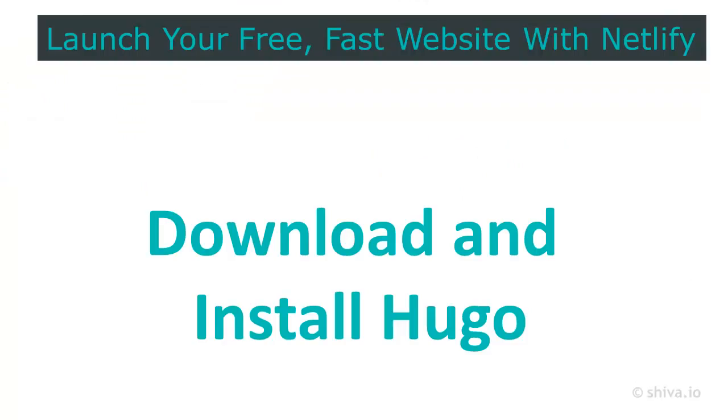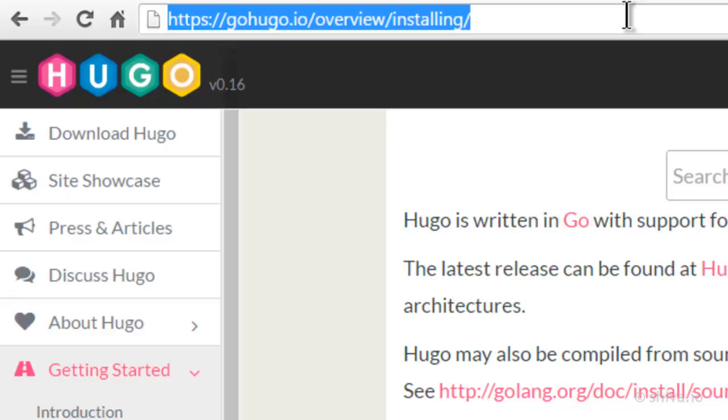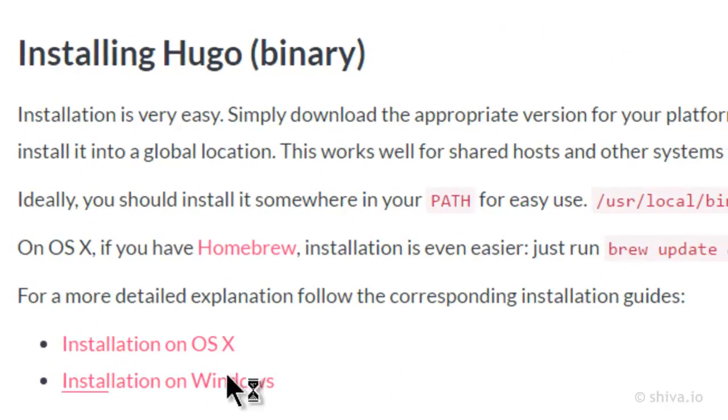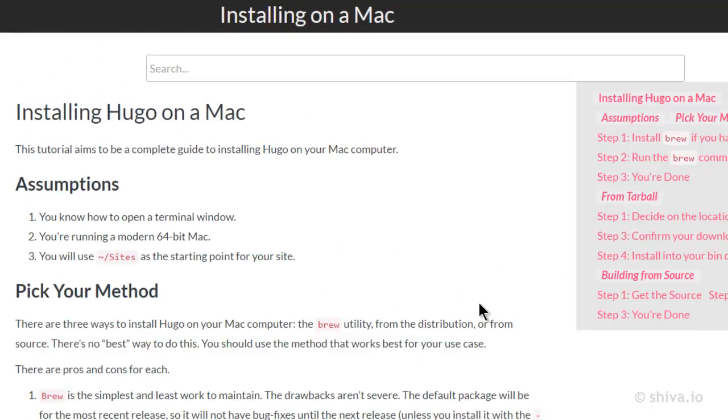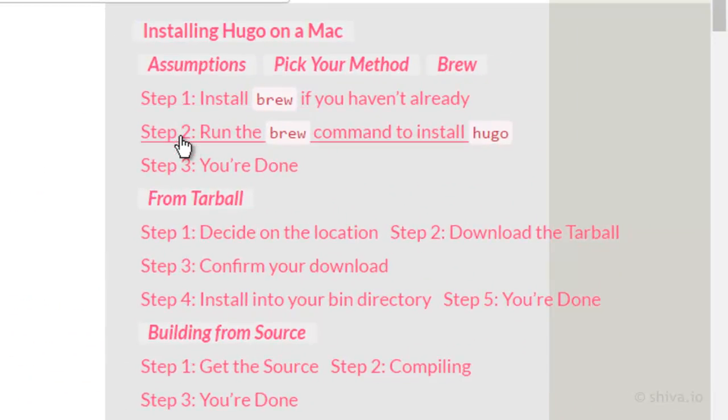In this step, we'll download and install Hugo, the static website engine/generator. If you are on a Mac, then visit the Installing Hugo page at this URL, gohugo.io/overview/installing, and then click the link to installation on OS X. This will take you to a page where you have step-by-step instructions on installing Hugo on Mac. And I think it's pretty straightforward, but you'll know yourself when you attempt the installation.